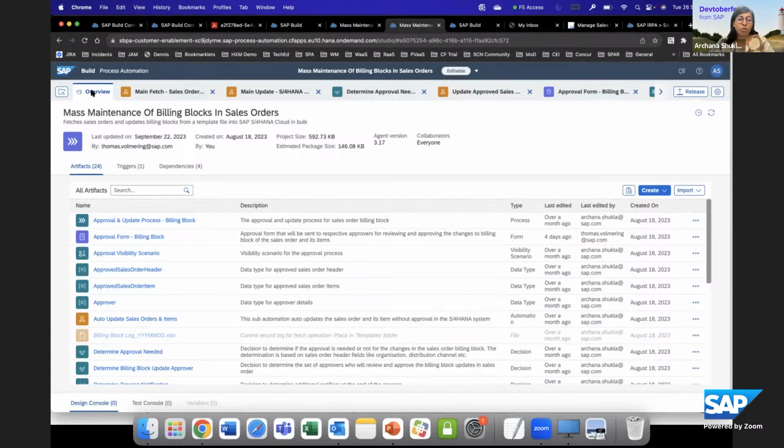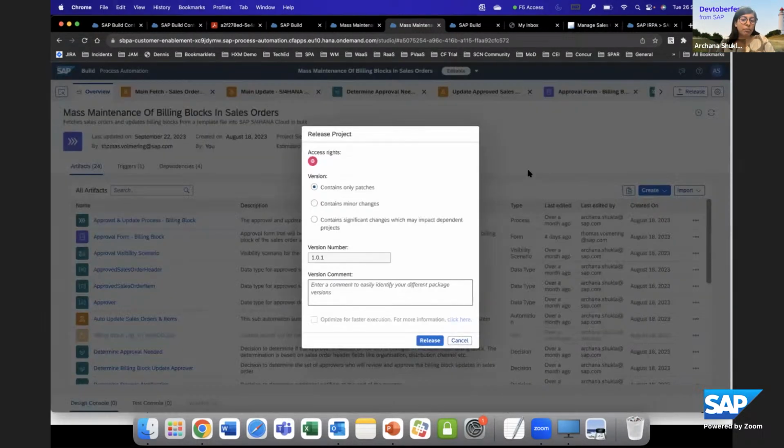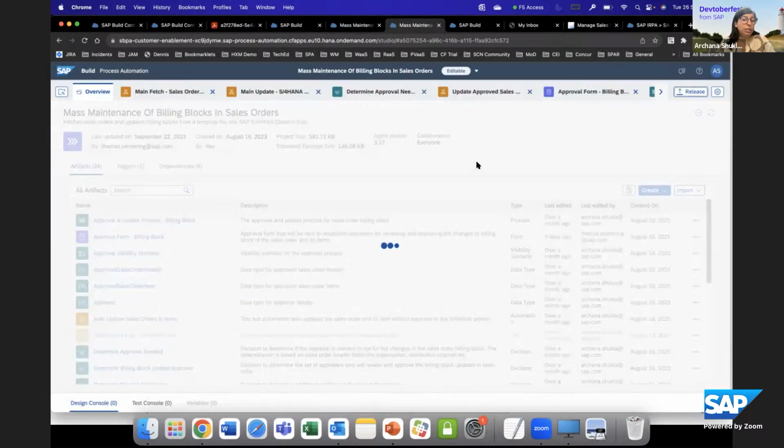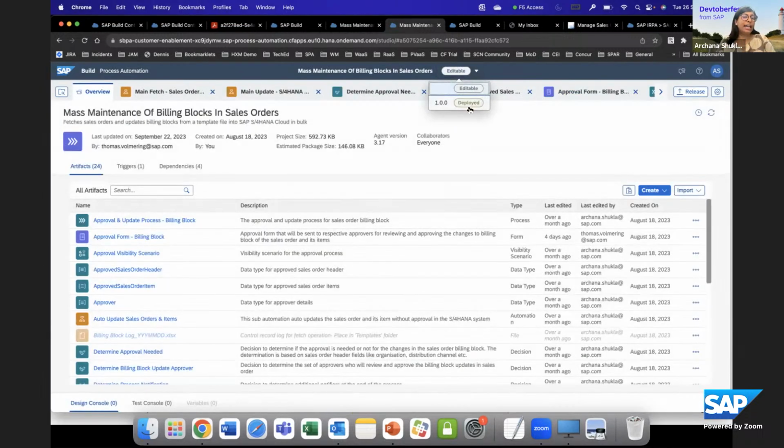Okay, so now suppose you have made all the changes to the content package, you have updated decision tables, you have defined emails to which the approval task will reach, and so on. Once you have configured and extended it based on your requirement, all you do is release the content package and deploy it. Once you release and deploy, it becomes available for consumption. It is as simple as that.